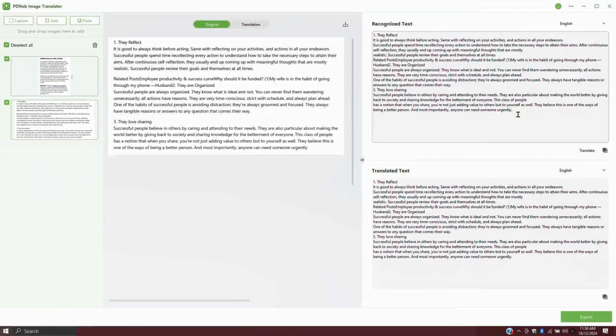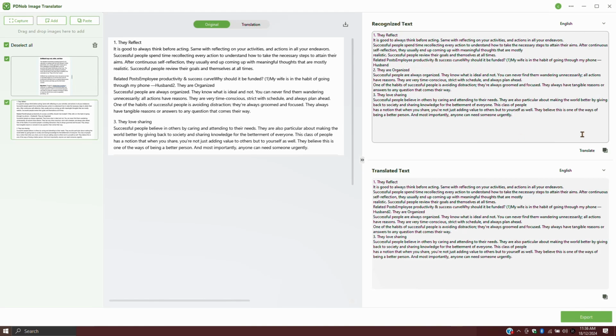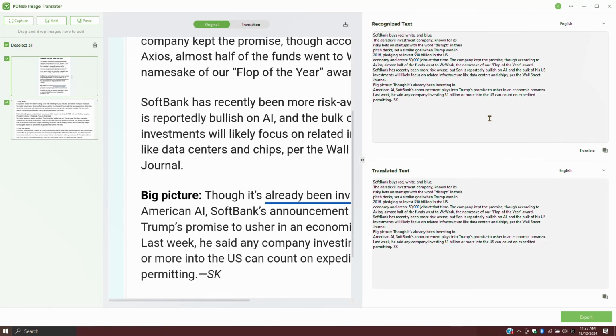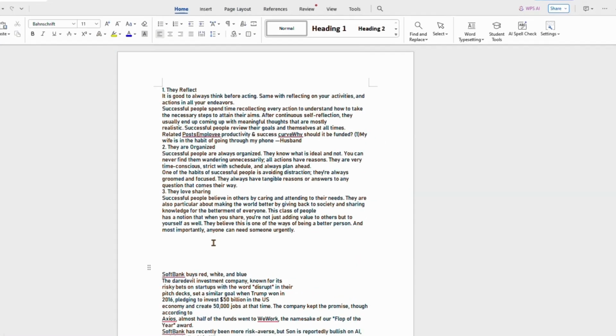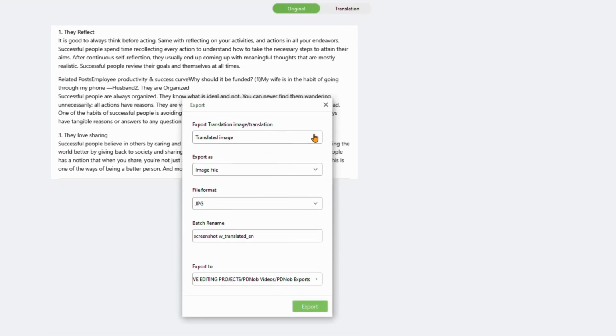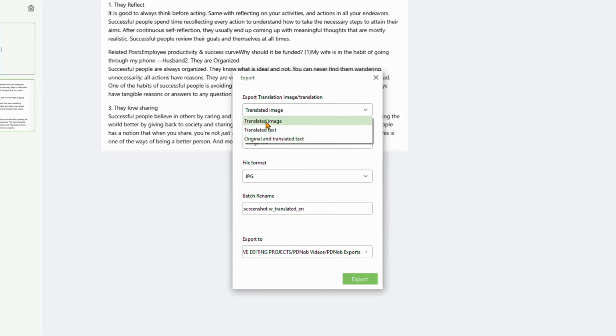As you can see for both the first and second images, this AI tool is very accurate and fast. It took only a few seconds to process both images. To export the results, I can copy and paste into any word processor or export directly from the PDNob software. I can export the translated text, image, or both.